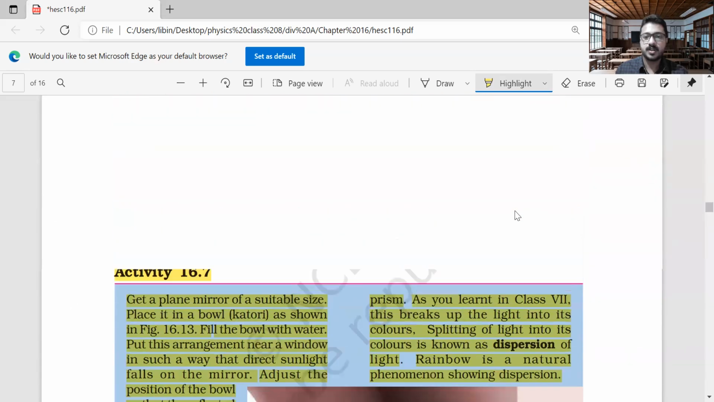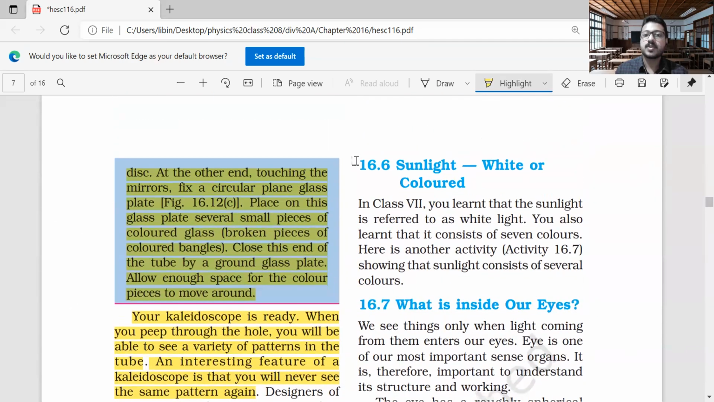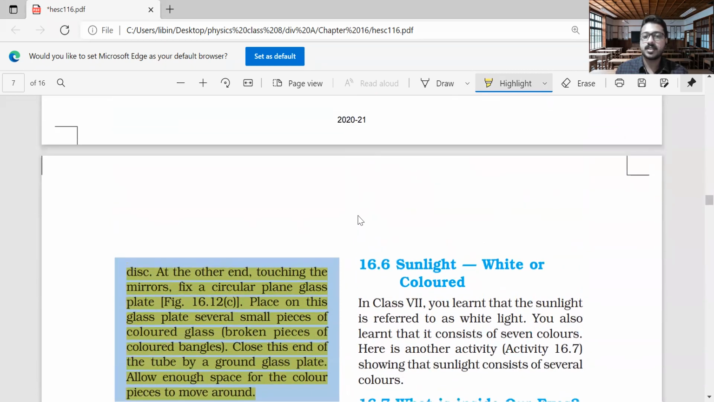So that's about section 16.6. In that, as part of this we have seen whether sunlight is white or colored. We have conducted this activity, and now we have learned that the sunlight is referred to as white light, but it is composed of 7 colors. So I think it is clear to you.